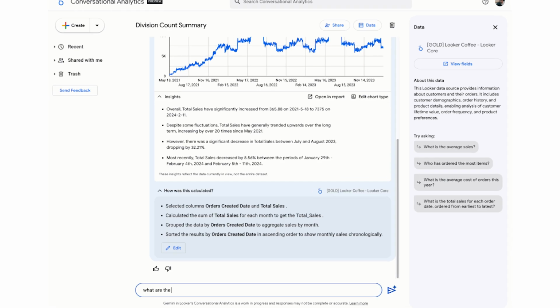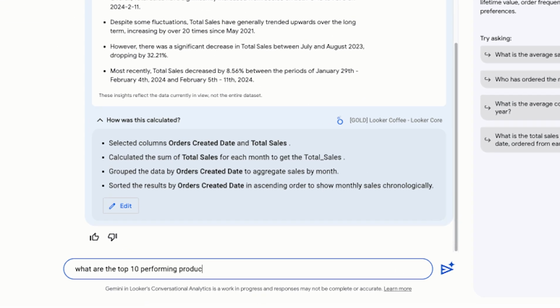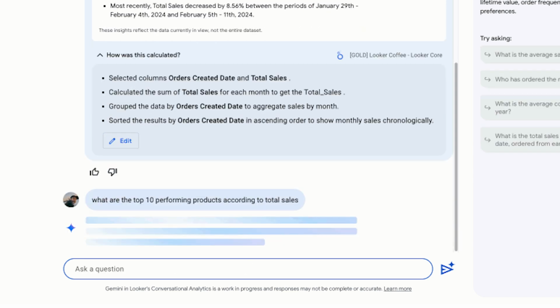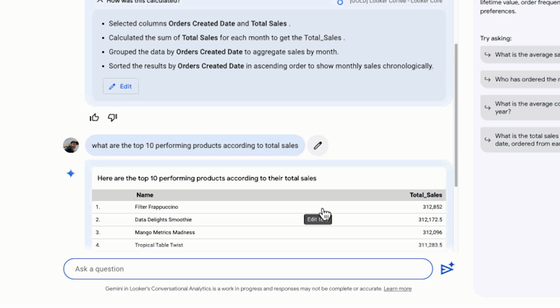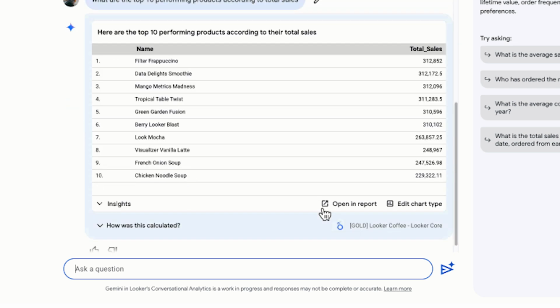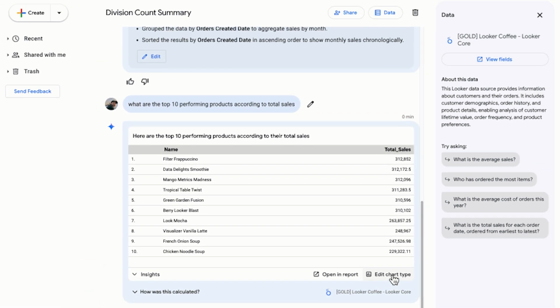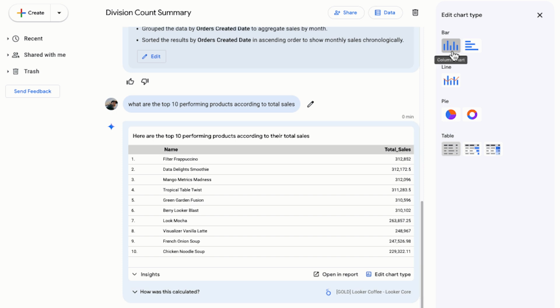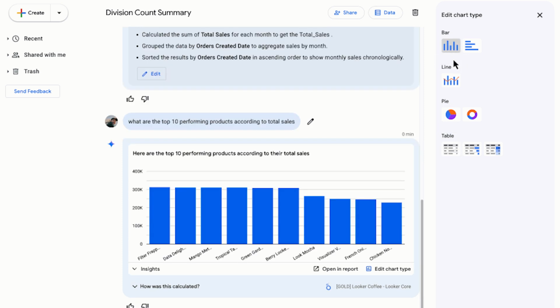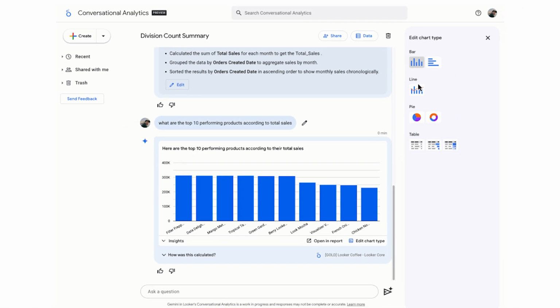Conversational Analytics, which is a part of Gemini and Looker, unlocks your data's potential by letting you ask questions in natural language to get instant answers. Imagine effortlessly uncovering insights, collaborating with your team, and making informed decisions, all without writing any code or query. This video demonstrates how Conversational Analytics transforms data interaction, making it intuitive and accessible for everyone.